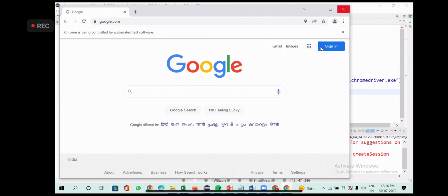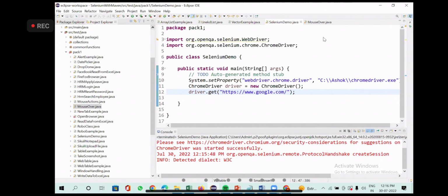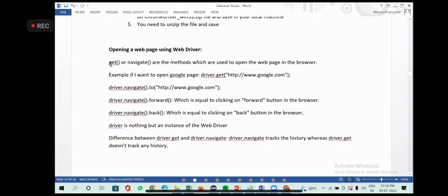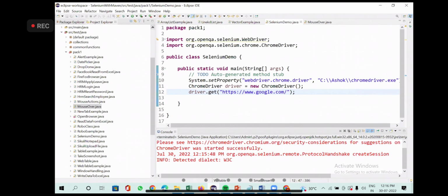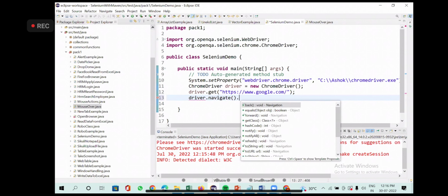Any automation, any manual testing, first you have to open the browser. The next step is to type the application URL. Now, how many methods do you have to open the browser and type the application URL? Two methods. One is get, another one is navigate.to. Now, I'll use one more method. I would say driver.navigate.to.